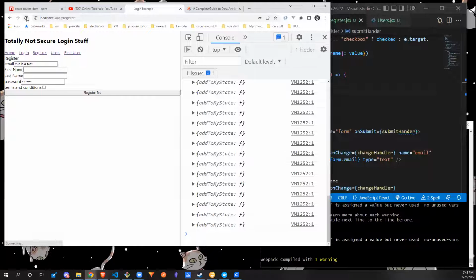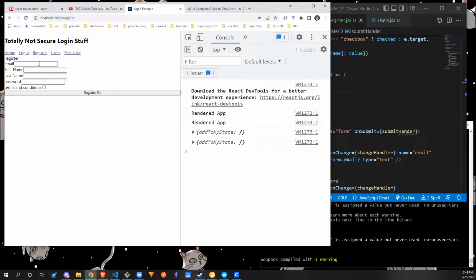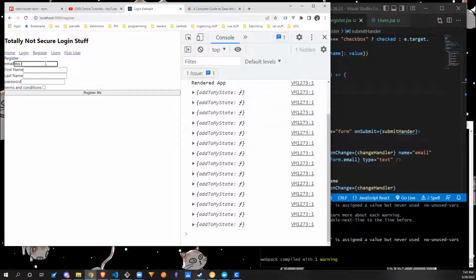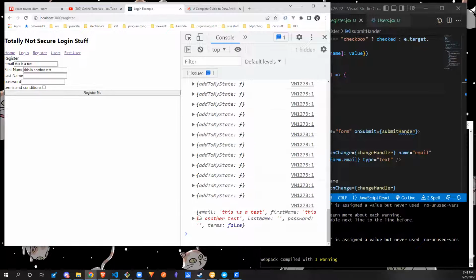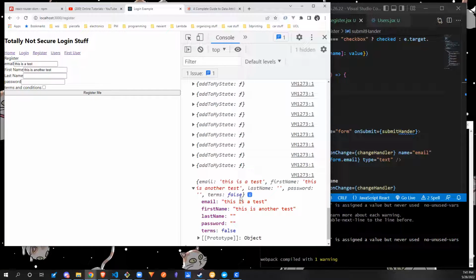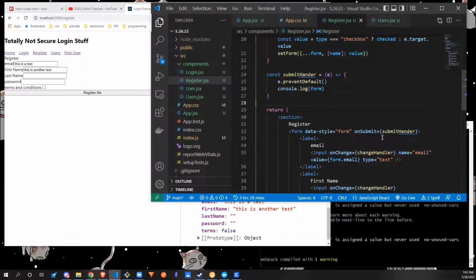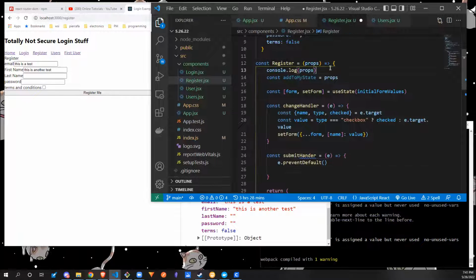So if I refresh, I click on register me, now it's console logging this. So we get an email, this is a test, this is another test, the other ones are blank, terms are false. Yeah, so we have a submit handler that likely will work. I'm going to get rid of that console log up here because we don't need any more.